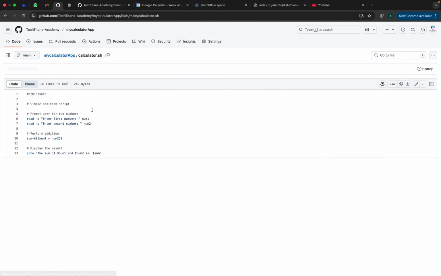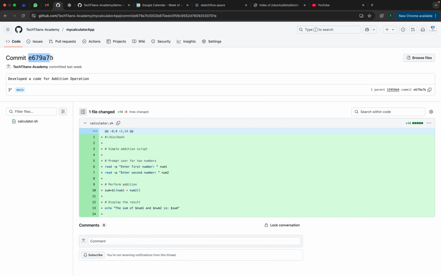I'll click on this calculator, I'll see this is the code, correct? I'm gonna go and check the history, how it has been written. I see only one commit. Let me go here. This is the code that has been written recently. Okay, this is the commit ID that has been done. Now I want to add the multiplication code. How do I do that?